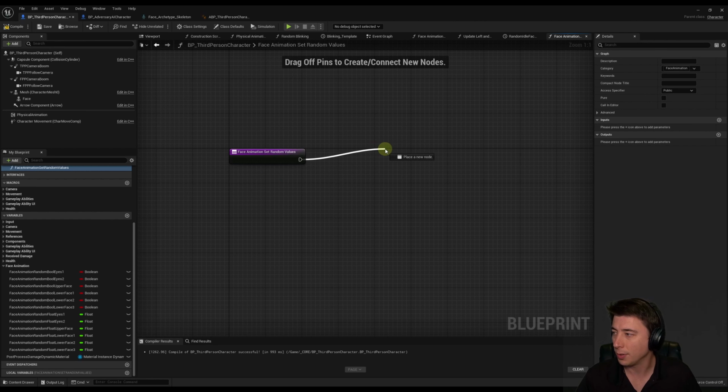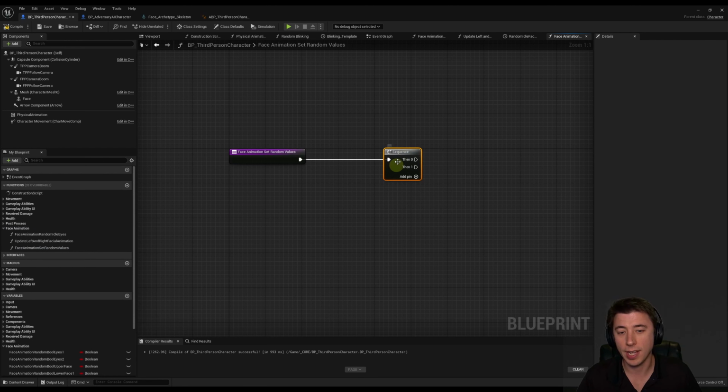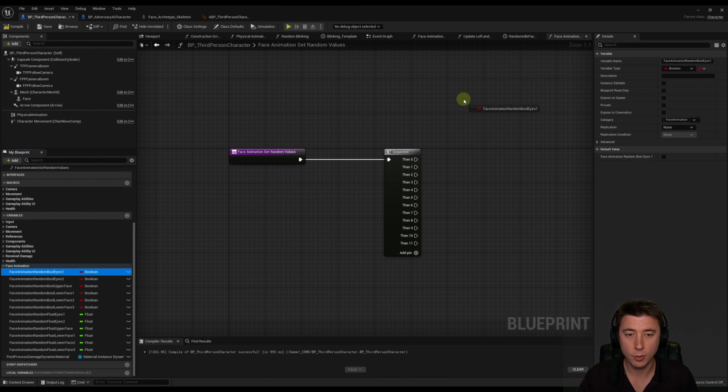So what I'm going to do to make this easier is we're going to do a sequence node. So a sequence just allows us to execute multiple things top down instead of left to right in an execution pin style. And we are setting 12 different variables. So this is going to go from 0 to 11. Add pin, add pin, add pin, add pin. And we got to drag in a reference to each one of these.